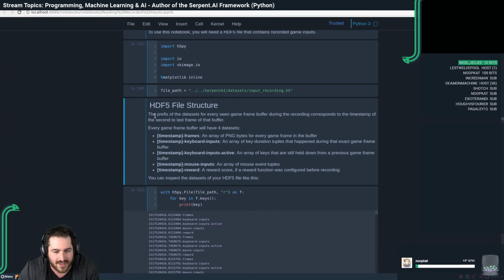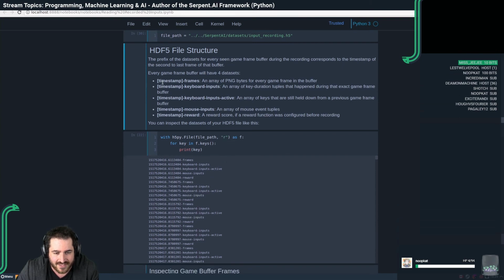So for every frame that gets captured by the game agent, we grab the buffer that I was talking about, and it's going to generate an entry. There's going to be a timestamp for that frame, and it's going to generate 5 datasets in the HDF5 for that single time frame. If you want to inspect the actual keys of my current file, I can just run this cell here, and it's going to output all the keys along with the timestamps. So you can see all the keys that are there. This is a single frame along with its context.